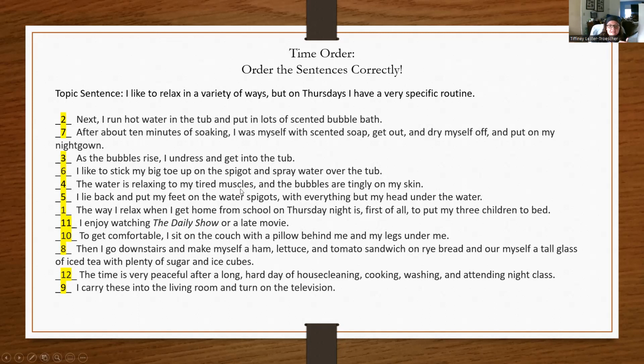The water is relaxing to my tired muscles and the bubbles are tingly on my skin. And they lie back. I lie back and put my feet on the water spigots with everything but my head under the water. And then while they're laying back with their feet up on the water spigots, I like to stick my big toe up on the spigot and spray water over the tub. After about 10 minutes of soaking, I wash myself with scented soap, get up and dry myself off and put on my nightgown.